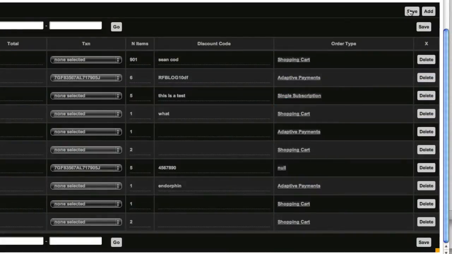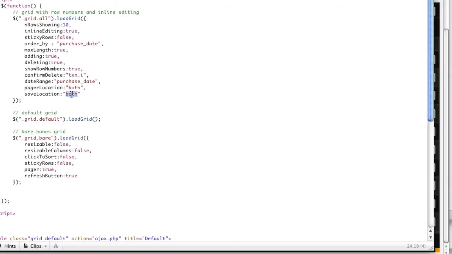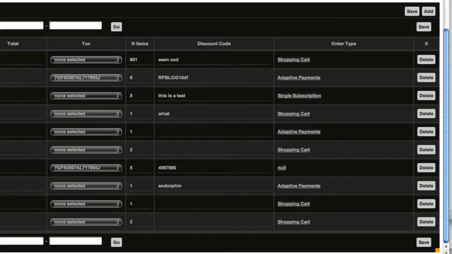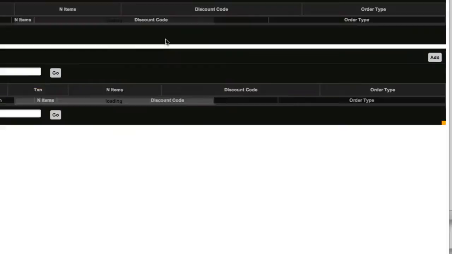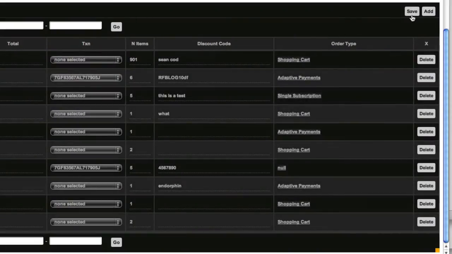So in this case, there are three save buttons, okay? And you could say pager, I think that's the default. Yeah, so the default is pager. And then you can also have title, which puts it in the title bar, like that, so save and add at the top. So it's really nice to have.